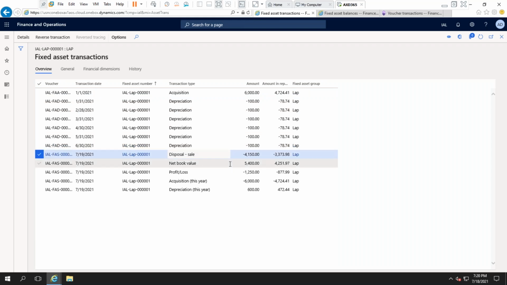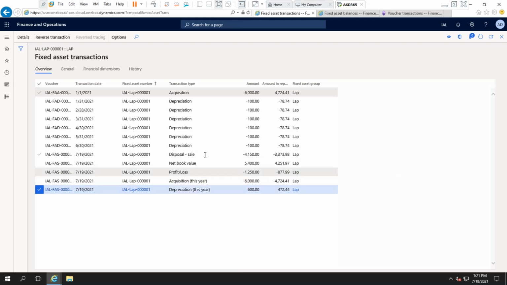But net book value is 5,400 because 6,000 minus 600 is 5,400. The loss is 1,250. And acquisition this year, depreciation this year. The look and feel will be easy here. Try to understand the profit or loss, because the net book value is 5,400, but you have sold at the rate of 4,150. The difference is a loss for your item. This is 1,250 for the current layer.